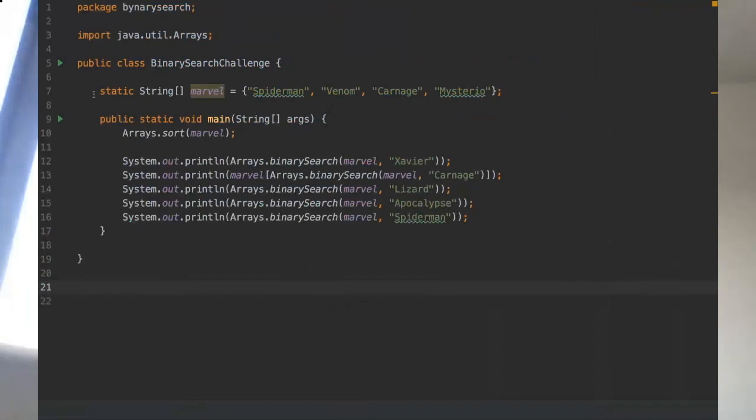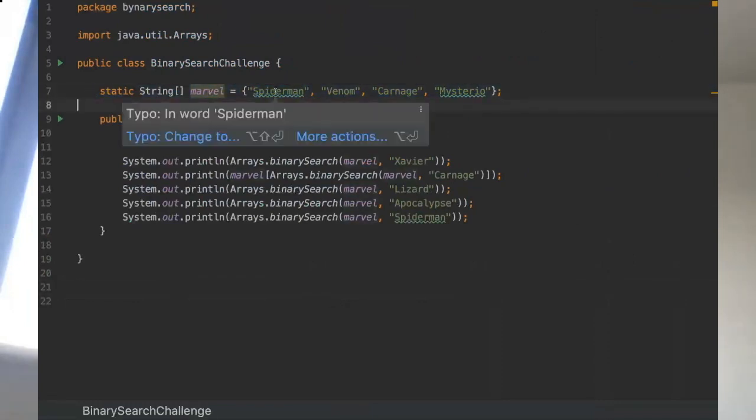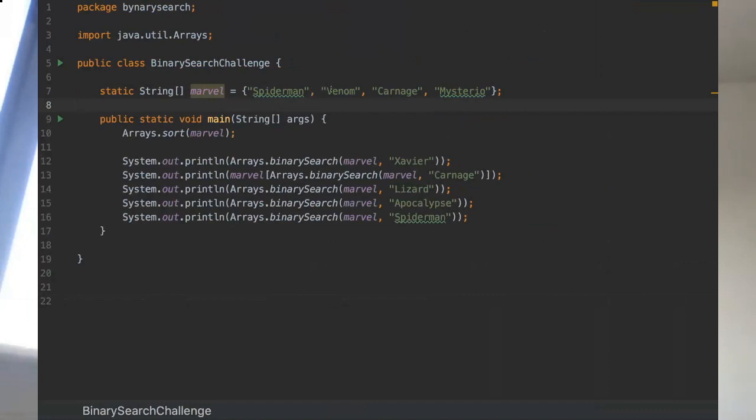So that's the Challenger. We've got here an array with some Marvel characters: Spider-Man, Venom, Carnage, and Mysterio. And here we are using the amazing method binarySearch, which enables us to search a string or any kind of value in an array. We are using our array to search for those names: Xavier, Carnage, Lizard, Apocalypse, and Spider-Man. I'm gonna give you some time to think about this Challenger and let me know when you're ready.